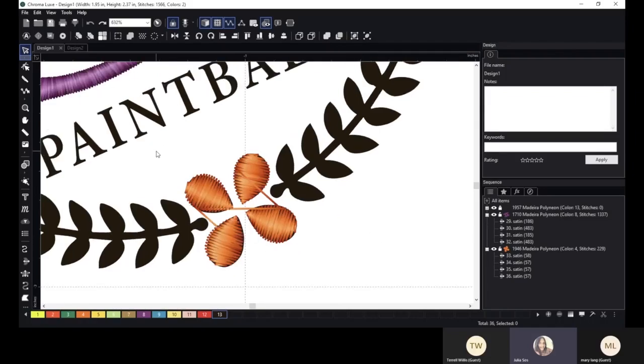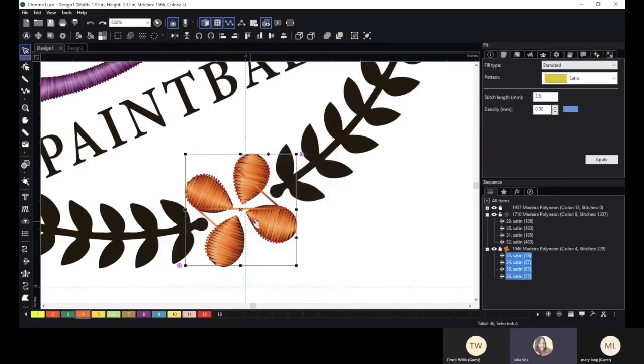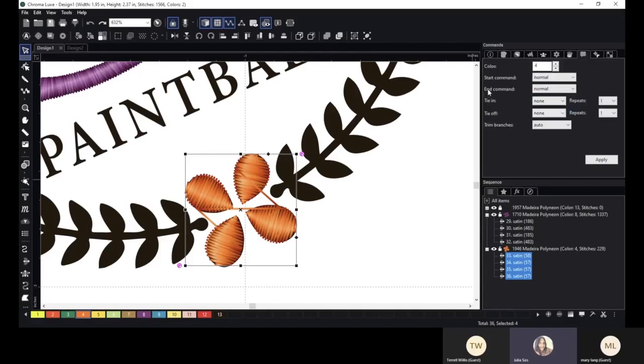If we wanted to add a trim, we would select all of these, and in the upper right-hand command tab, we would add an end command to trim. So that would work fine. It would add in a trim. If I click apply, you can see it trimmed.